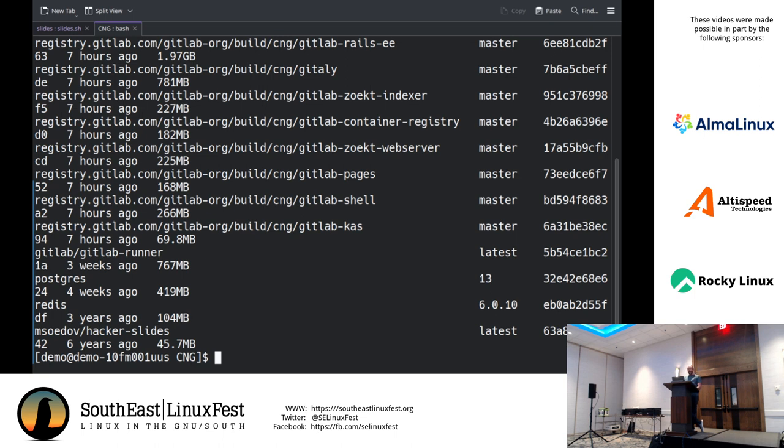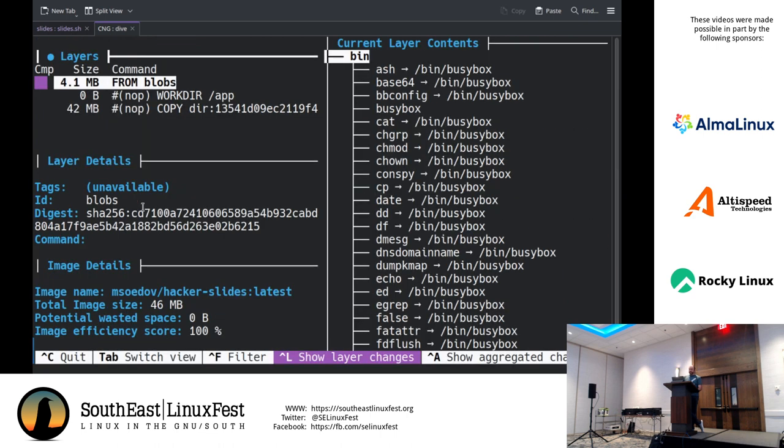So, I have a running container, right? First thing I'm going to do is, this is the one that's running my slides, this hacker slides. I'm going to run dive. What's in my container? Where did it come from? I can tell you everything that's in the container. I can tell you where it came from. So dive is handy because you can look at it in order of the layers.